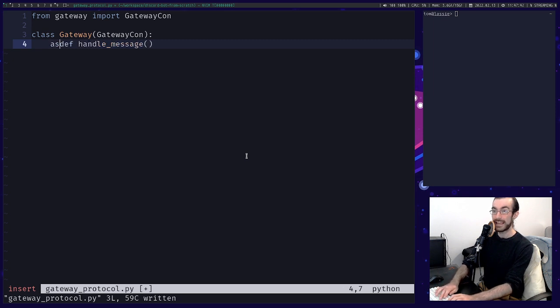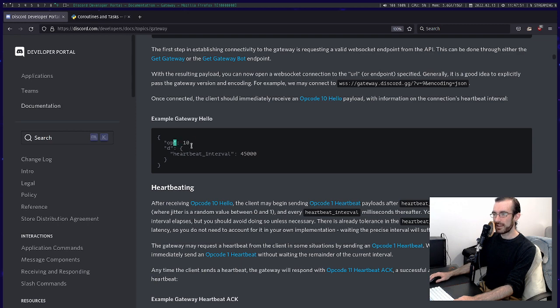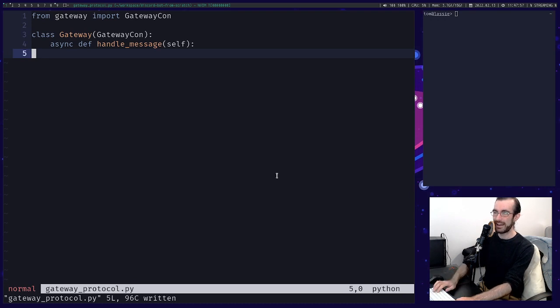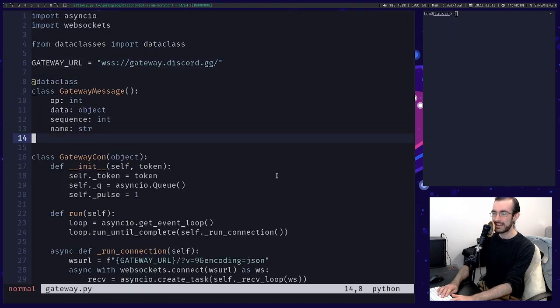So when we async handle a message, we want to respond differently depending on the op of that message, right? So if it's op 10, this tells us A, that we need to get the heartbeat interval from the data, and then B, that we need to send off our identify request. So actually, let's jump back across to gateway. I spoke too soon. We need to decode these messages.